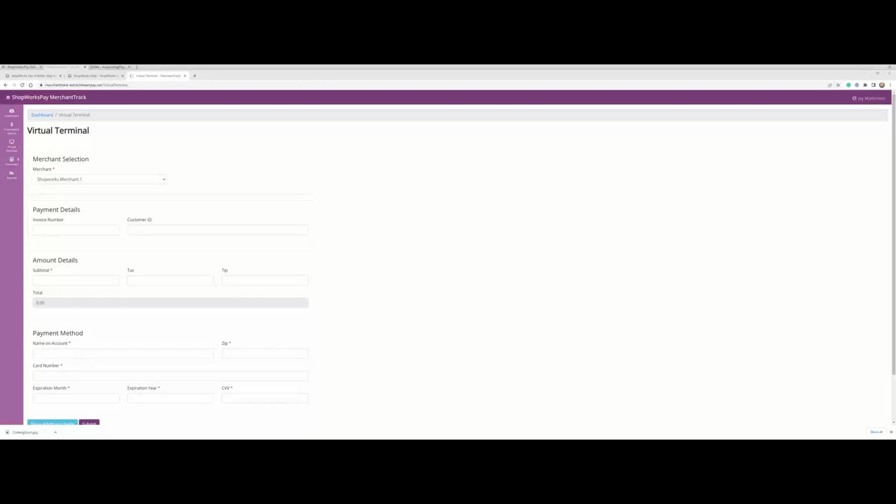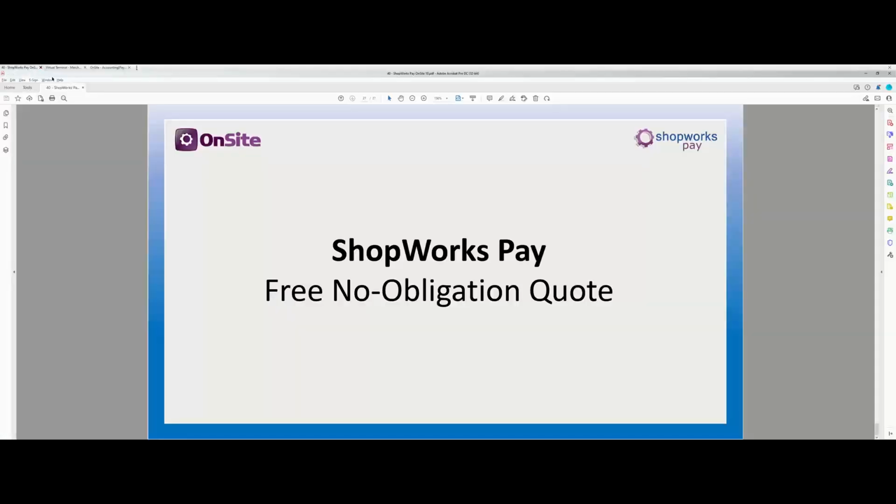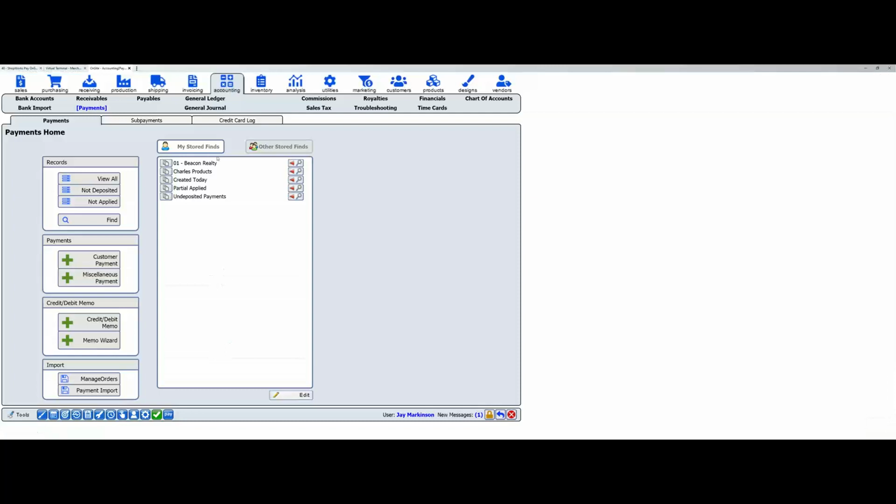Clay asks, will this streamline making deposits? Absolutely, especially once we have the click to pay, because these payments through click to pay are not only automatically charging the credit card when the customer clicks, they're automatically adding those transactions to your OnSite system.